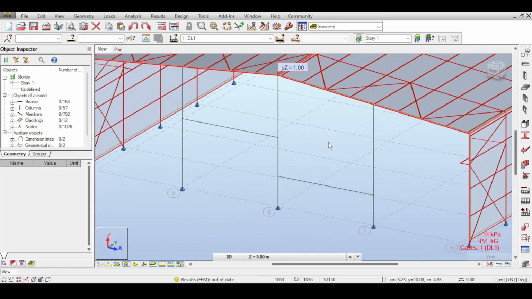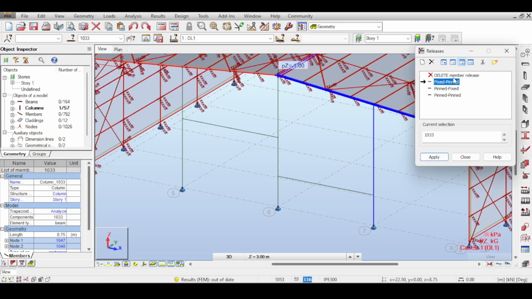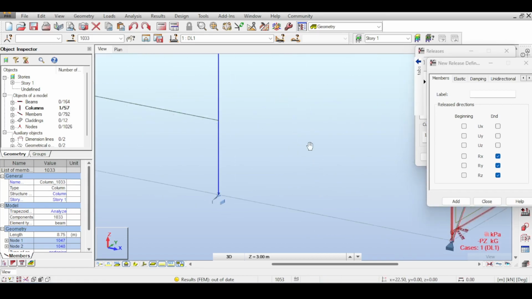Allow me to explain. Okay, this is the most resisting frame, right? Now I will just release that thing. So I'll go to edit, geometry releases. Oh, I can see the instability already. I hope you see it too. I am banking on this being unstable around Rx.